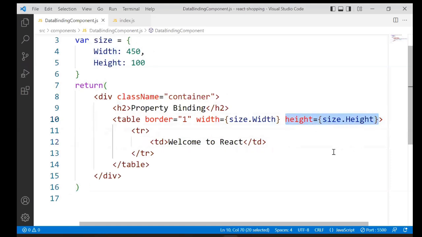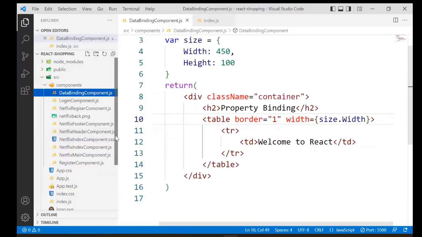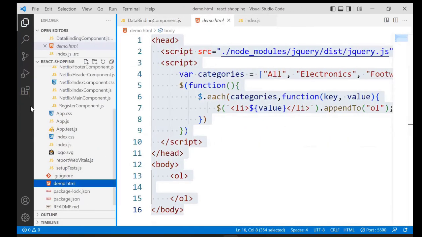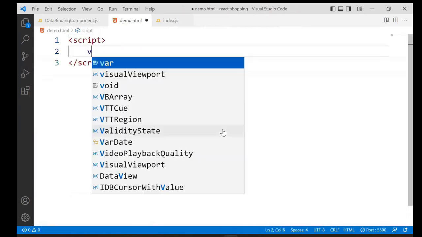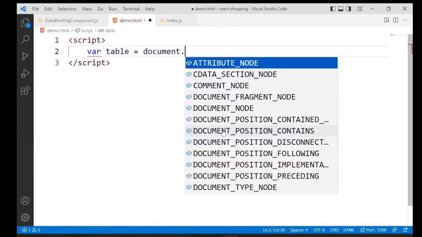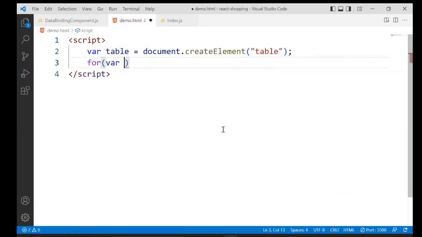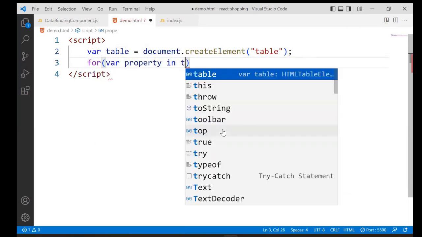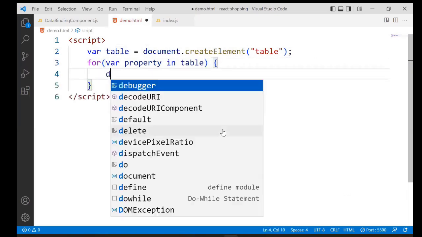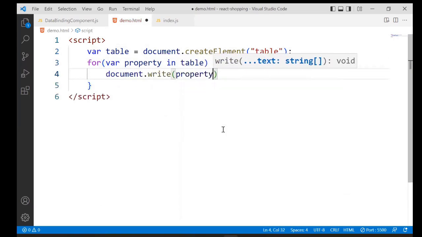It is working for HTML. HTML has that attribute, but React doesn't have a height property. So you can prove that. I hope you know how to write JavaScript code. See what I am doing. I am creating a table element with document.createElement, and I will loop for each property in table. That means I am reading every property of table and showing you for your confirmation. I am writing a program to read all the properties available for table.